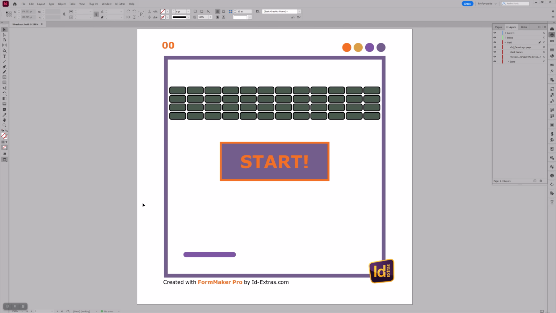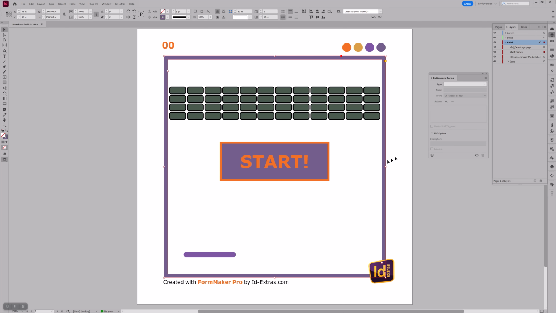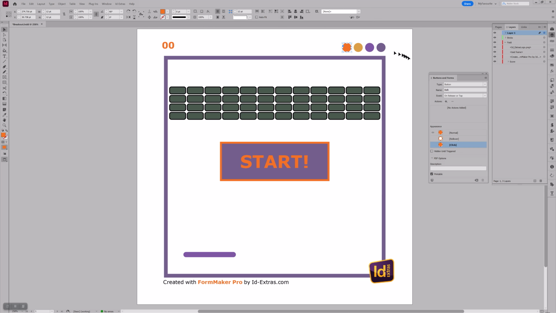Okay, first of all, here we are in InDesign. This is the main frame of the game. The start button here is a text field, and let's see what else we've got. I'll open the layers panel. I think everything's showing right now. Okay, so the frame is obviously just a text field. It's not interactive. Each of these balls is interactive.